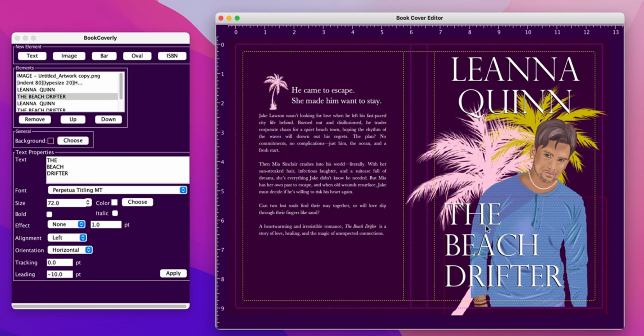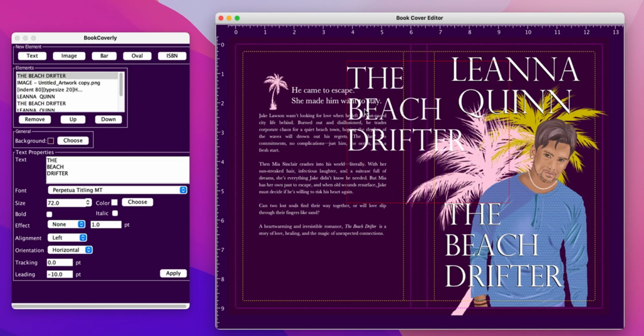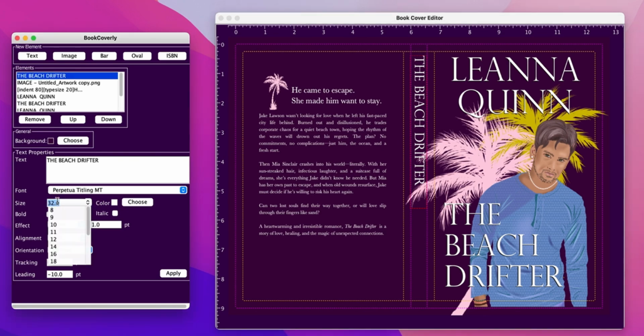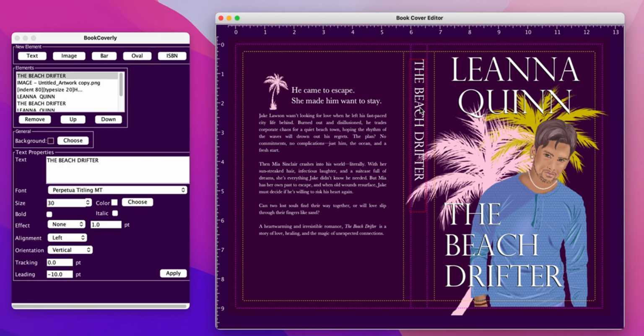Okay, let's work on the spine copy. I'll duplicate the title layer, reduce the size, and change the orientation to vertical. Let's make this a teensy bit smaller. And then we'll dupe that for the author name.